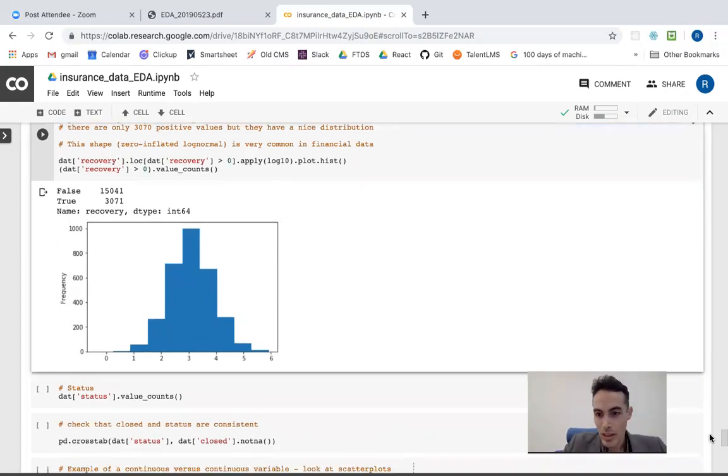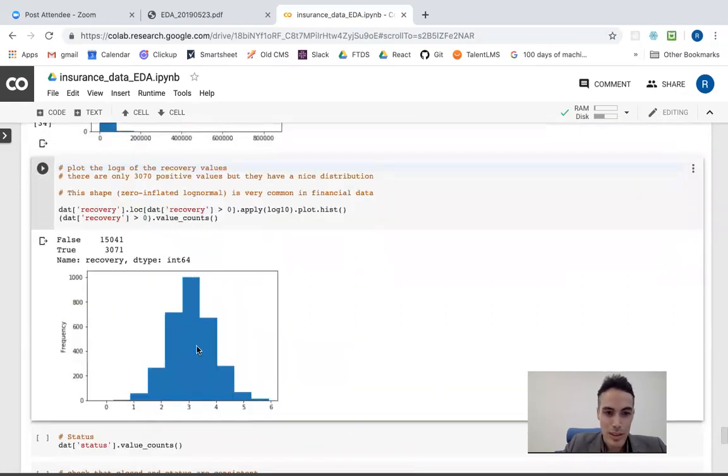Often, when you're dealing with financial data or money-related data, you will see a distribution like this. It may or may not be 0 inflated, and then it will be log normal. So when you take logs, you'll get a symmetric and bell-shaped looking distribution.